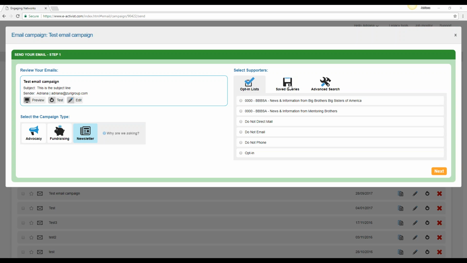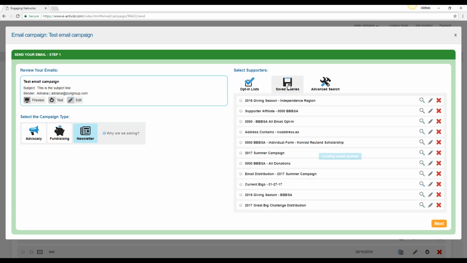Okay, over here, the next step is going to be your queries. So who are you sending this to? If you already have a pre-built query, so you've built it out in the support area outside of the email wizard, and you just want to select it, you would go to saved queries and then just select it, so it'll be the little bubble there, and click next.